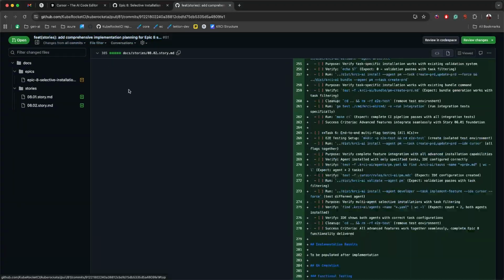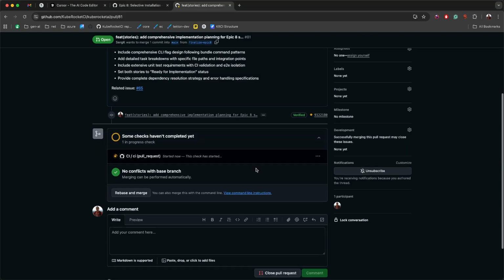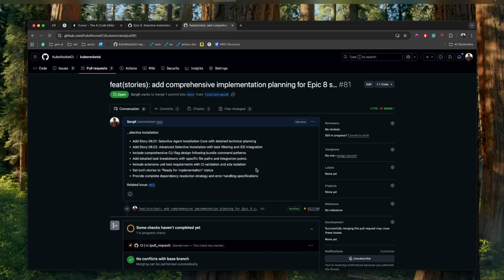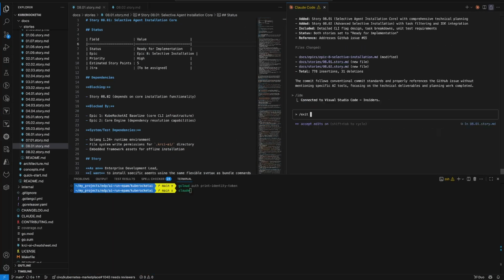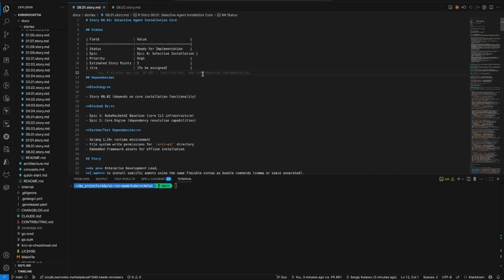Okay, let's wait for CI and then merge. Okay, we can finish work with this agent, start a new session as soon as we merge the code in upstream. Our stories are ready and epic as well, and we can start with the implementation.